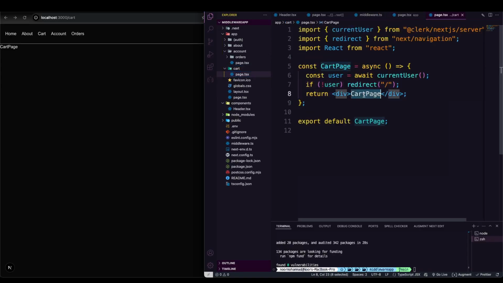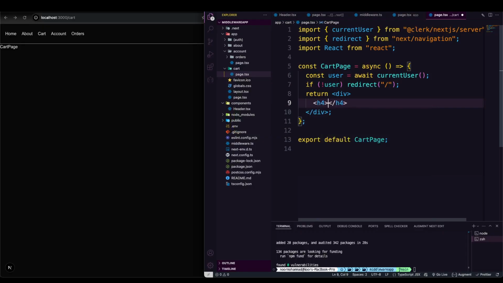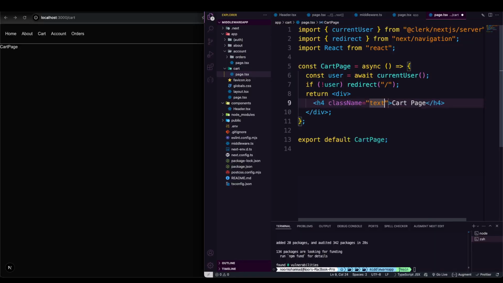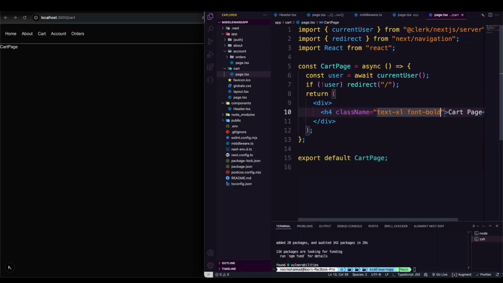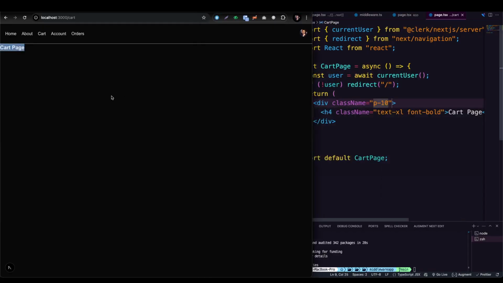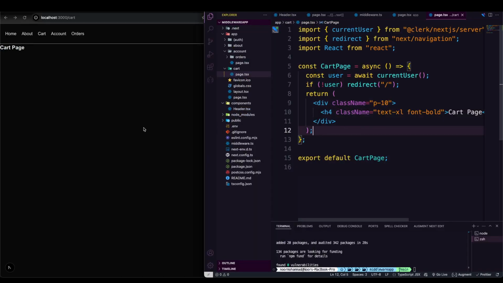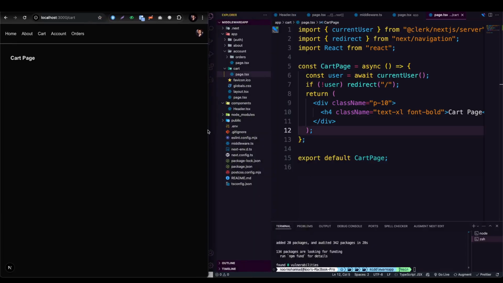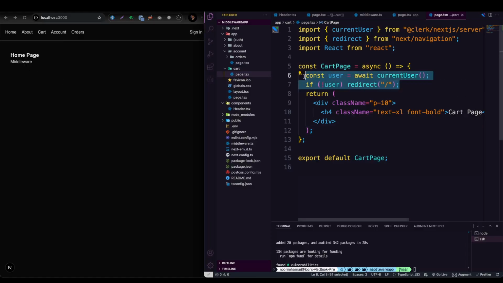So now here, let's say h4, that should be cart page, and the same thing, className text-xl font-bold, and className padding 10. So right now, as you see, that's the situation, it will not let you view that page, but as you see right now, I can view the account. Right now what's gonna happen, whenever I'm signing out, it's gonna automatically take me back to the home page, right? And that is coming from here, you see, that is coming from here.